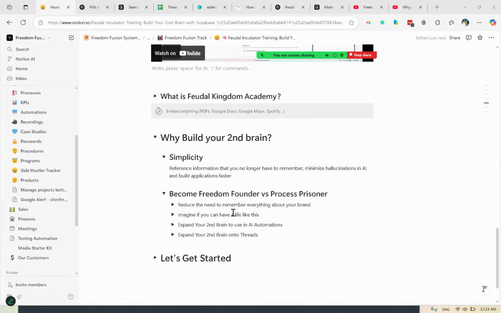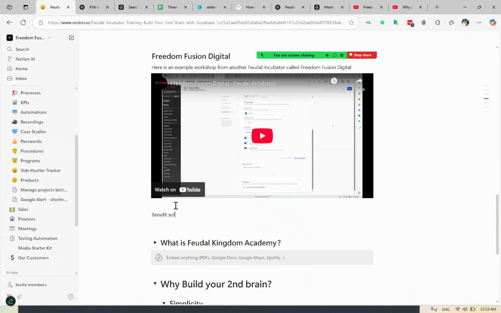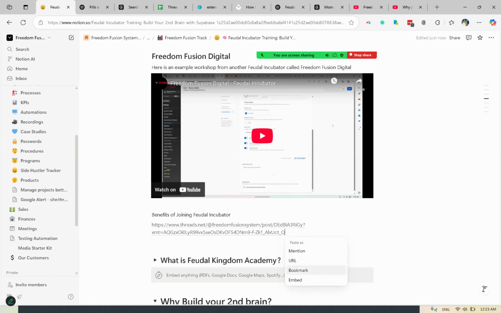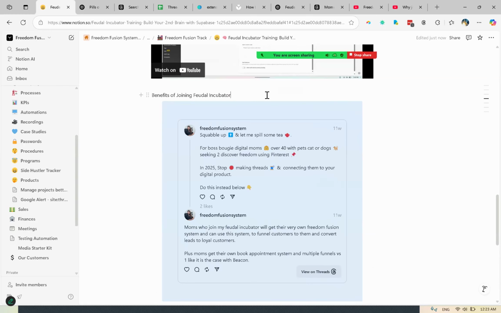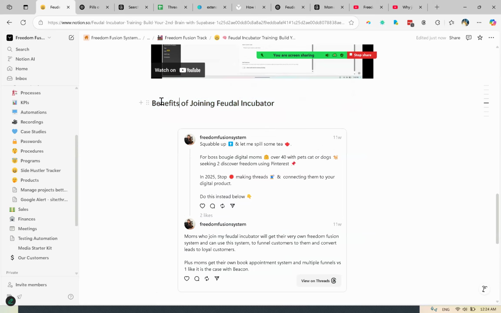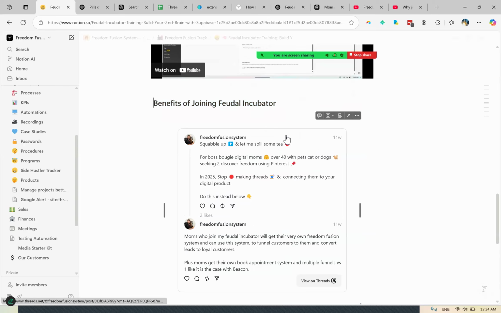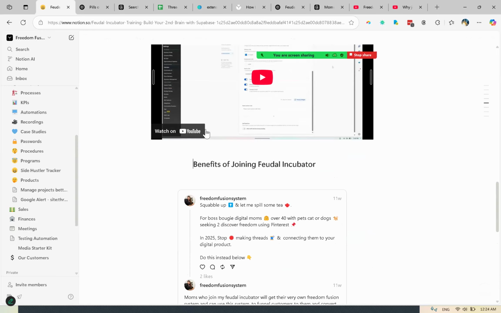So more info about what the benefits of joining Feudal Incubator. And then over here, I'm just going to include URL. Let's try embed. Oh, okay. It actually did embed the thread. I thought it wouldn't do it, but it did it, guys. I guess we used the wrong function last time when we tried to embed it. But check this out, benefit of joining Feudal Incubator. So we're building the Feudal Kingdom, guys, right in front of your eyes. You are seeing this.